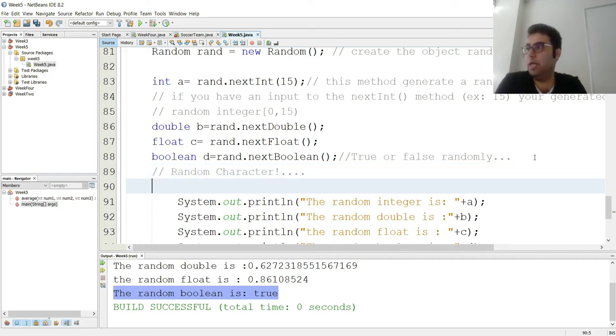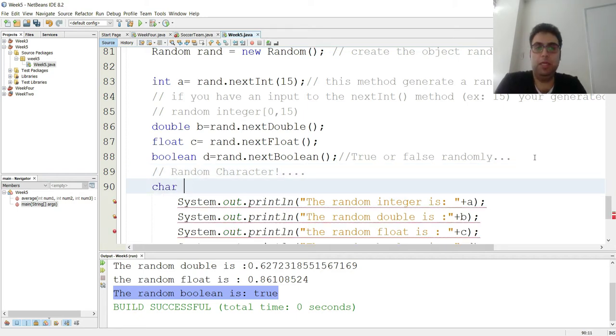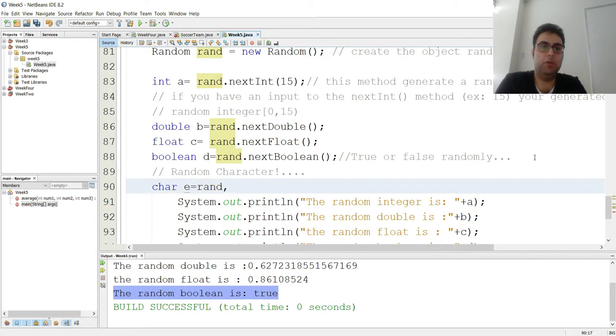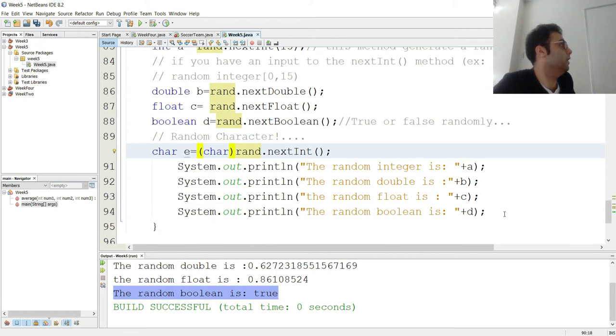So let's do that. I'm going to go char, let's call it E. And first we're going to generate the random integer. So I'm going to go rand.nextInt. Now this is the generated number, right? Integer. I'm going to force this number to character. So that's what I'm going to do and see what I'm going to get.